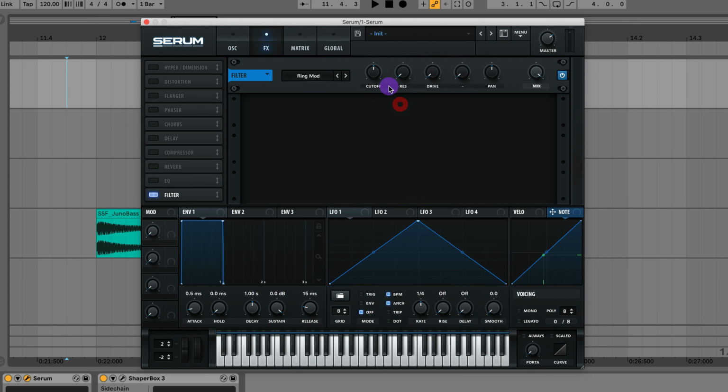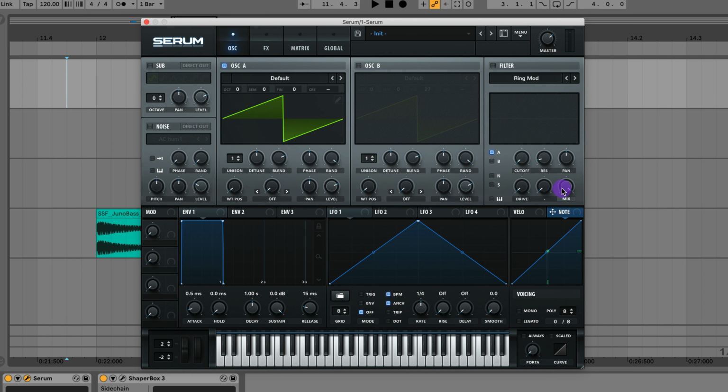Versus, let's remove it, you can hear that the ringing timbre stays the same when I'm just playing all those notes, but it changes a lot more when I assign this note value to the cutoff. So that's something that I like to do with this note graph.